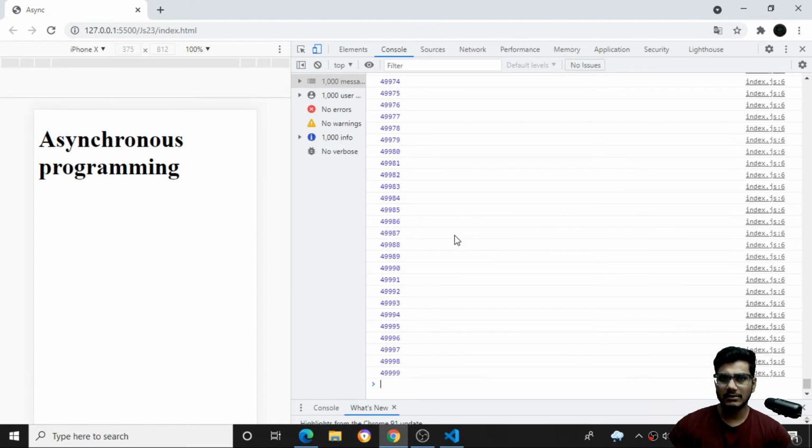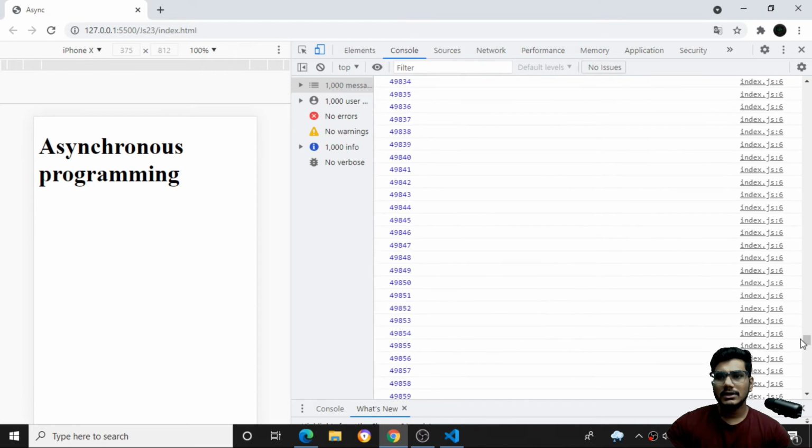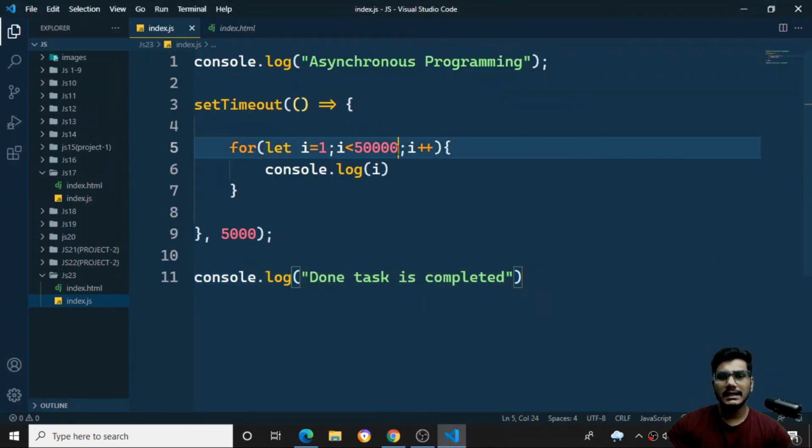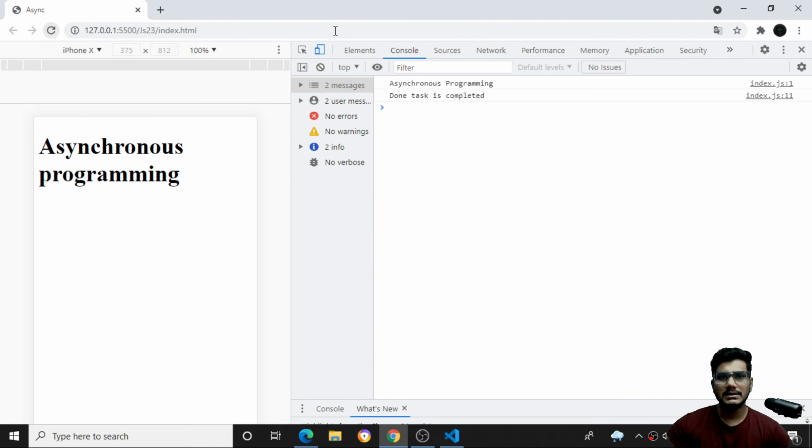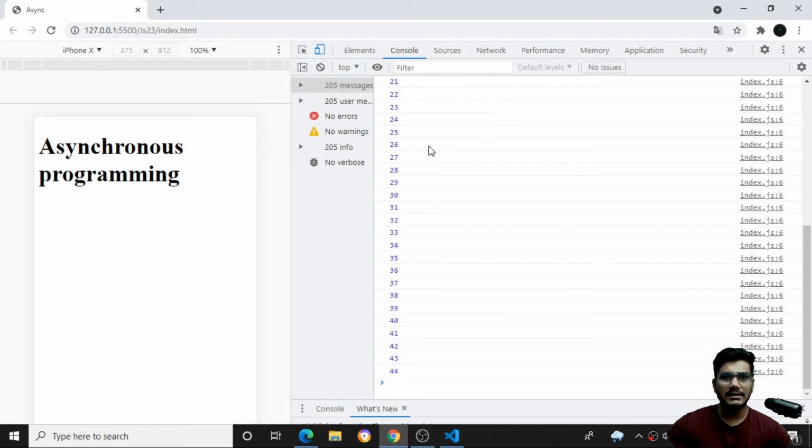If I press Control, I'll zoom it a little bit. So you can see the for loop is running 449. What I'll do here is I'll say 5,000 one time. Coming back here, I'll refresh the page. So now see, done, task is completed. First the particular task is completed, then after 5 seconds exactly the for loop is started.